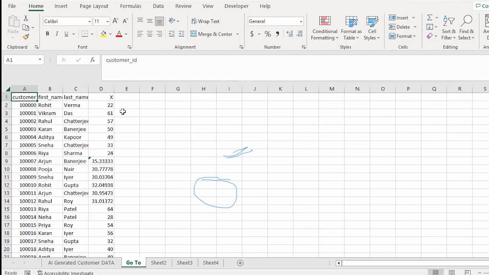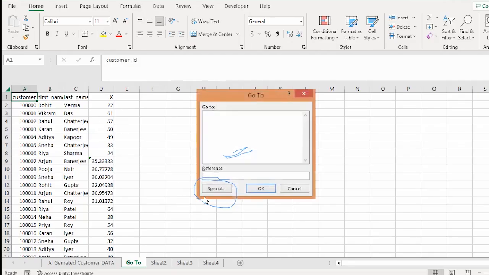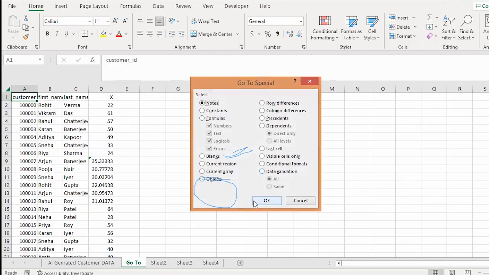So this is the beauty of using Go To, which is not very frequently discussed on the internet. I have seen it is not frequently used, but it is a very powerful tool. In Control G, you can see that there are multiple options, so you can explore all the other options yourself. I have just shown one option, and if you have any question, you can write in the comment box. I will get back to you.